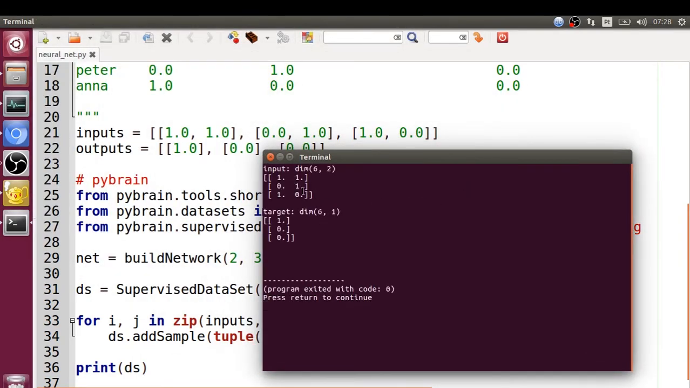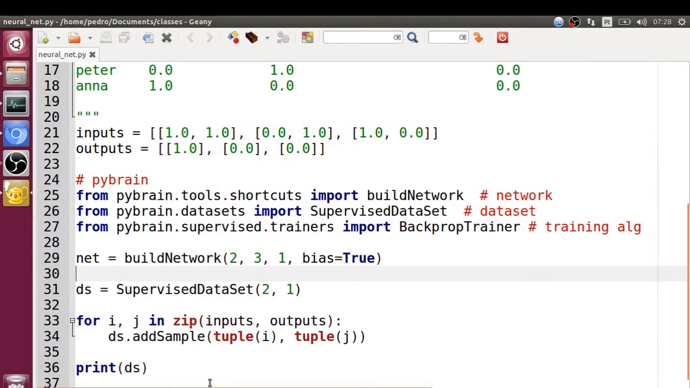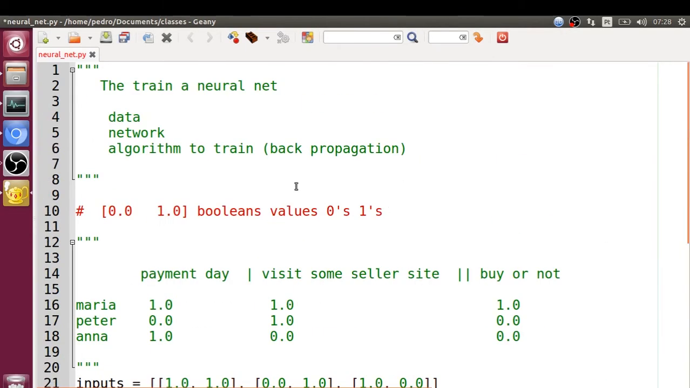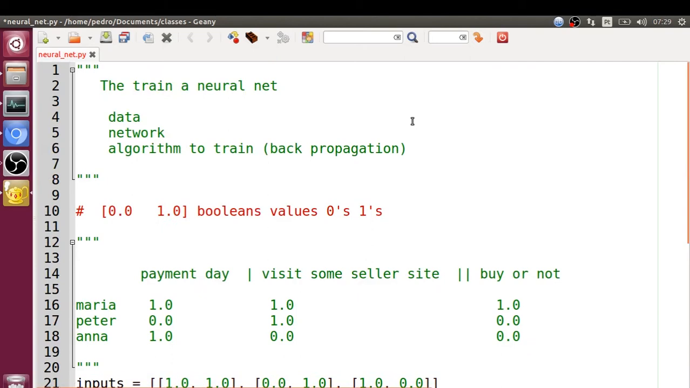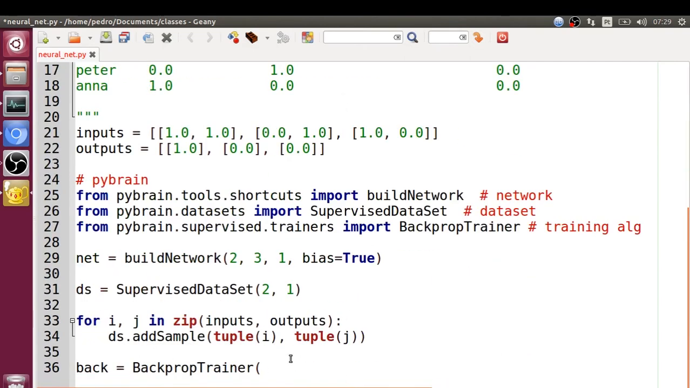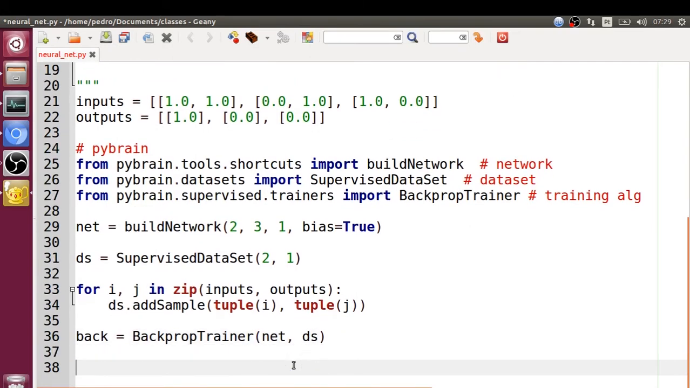As you can see, we have these two lists. No, sorry, these two tuples. Basically, this is input and target. Okay, that's fine. Let's jump into our third part, which is the algorithm to train. Let's create a back, which is going to be equal to BackpropTrainer. We are going to train our network, so we pass our network object net and our data set, which is ds. This is the training algorithm.